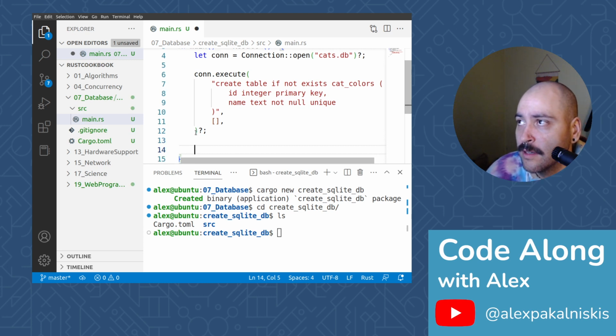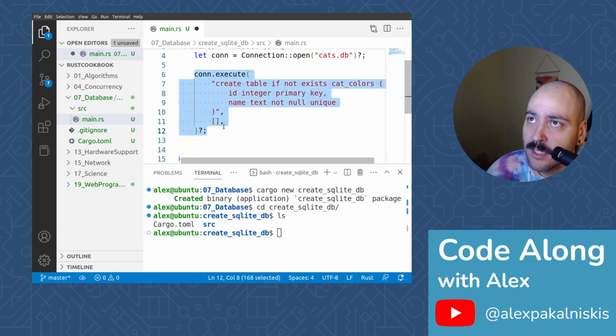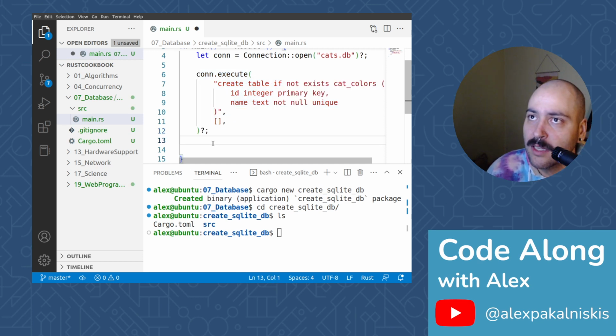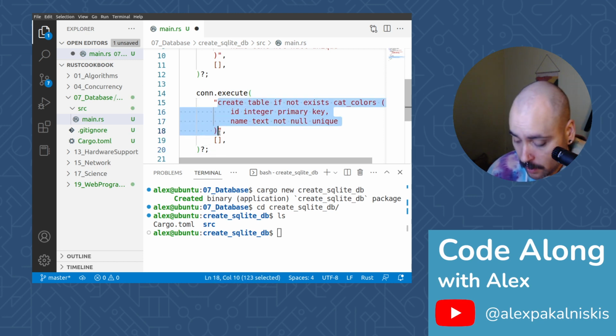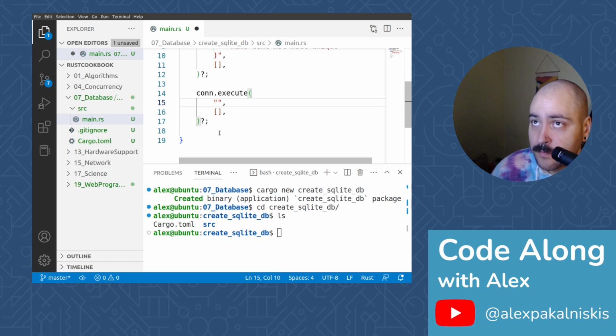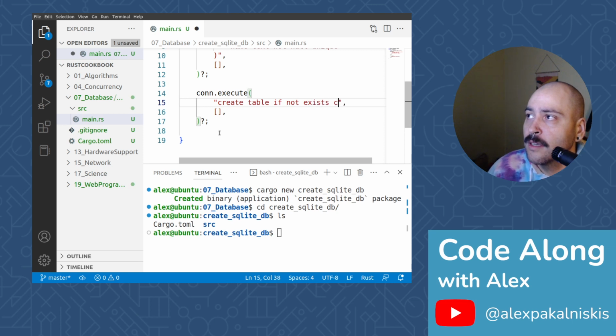Now let's do another execution with our connection and create another table if it doesn't already exist. So I'm going to actually copy and paste because I'm lazy, but then we're going to delete the SQL and then we'll rewrite that from scratch. Okay, let's delete this bad boy. Okay, create table if not exists cats. So previously we did cat colors. Now we're going to do a cats table.